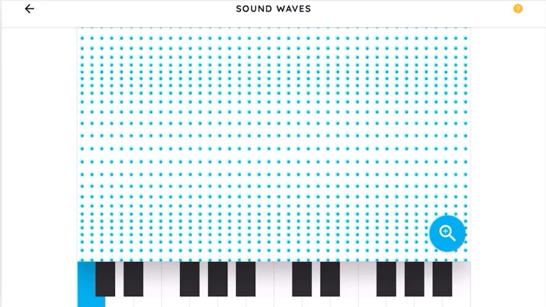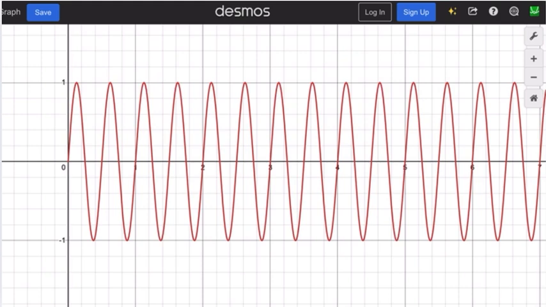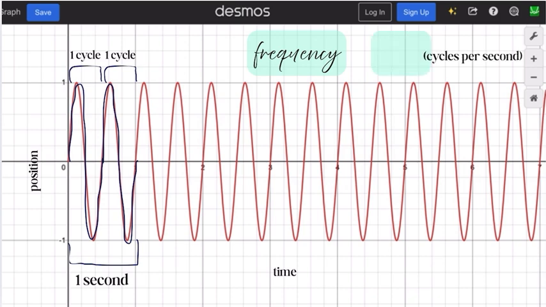Sound is a wave, which means that it transfers energy through the vibration of particles. This is what we get when we plot the position of any one vibrating particle over time. And we can describe this wave using its frequency, which is the number of cycles it can go through in a second. This example wave has a frequency of 2 Hz.